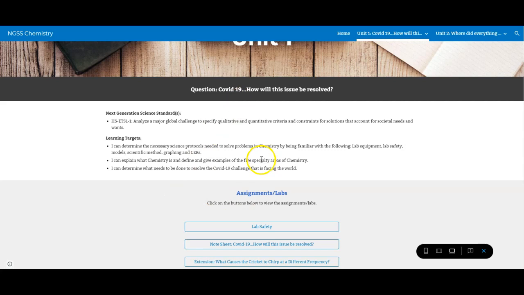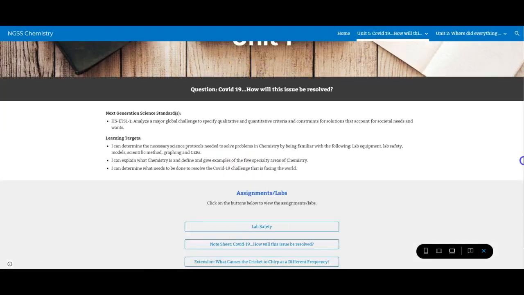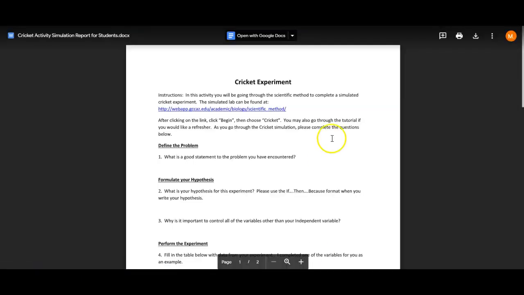This is very basic in front here. I'm on Unit 1 here, and here I put my buttons to different assignments. So they click on it and it'll take them to the assignment, and I use Google Docs for this. So for example, lab safety note sheet, COVID-19 and extension. If they click on this, it will take them to the document I want them to have.